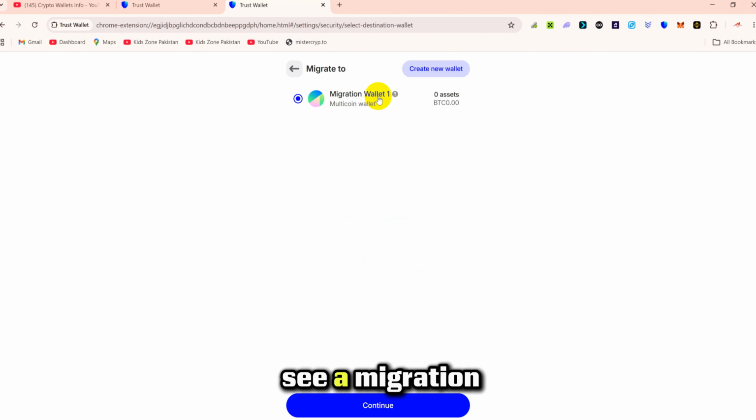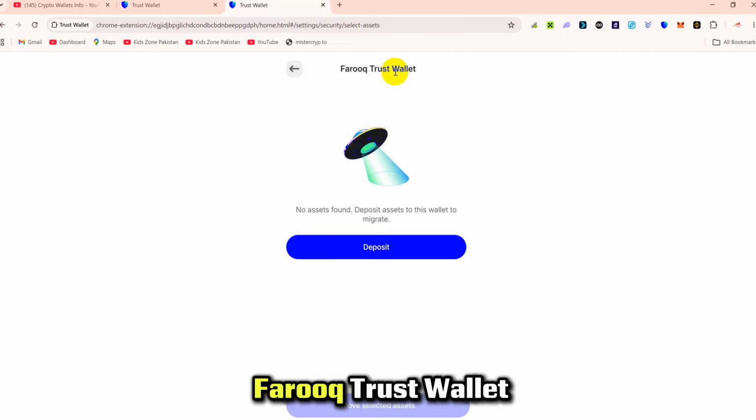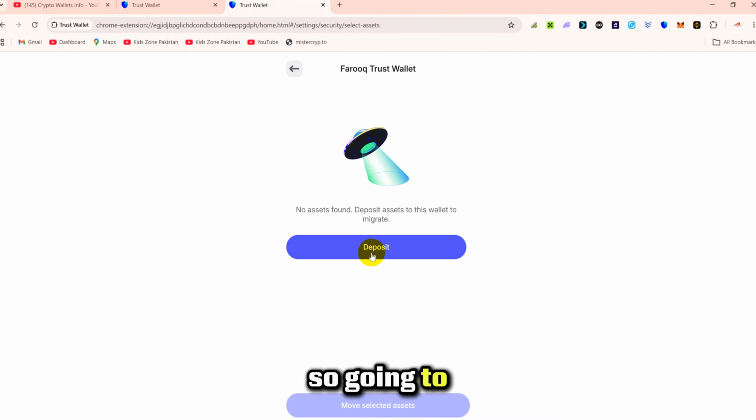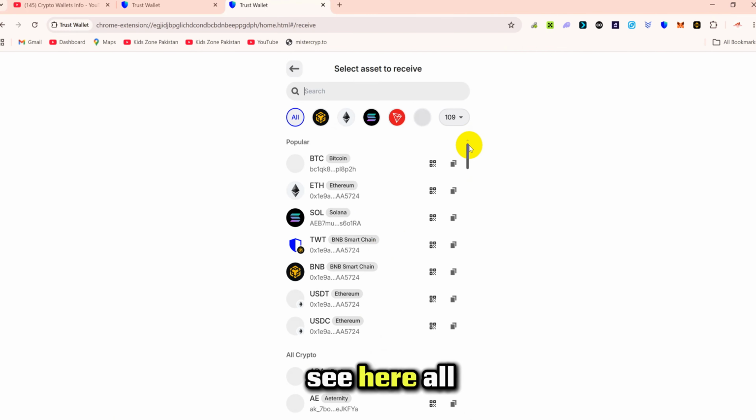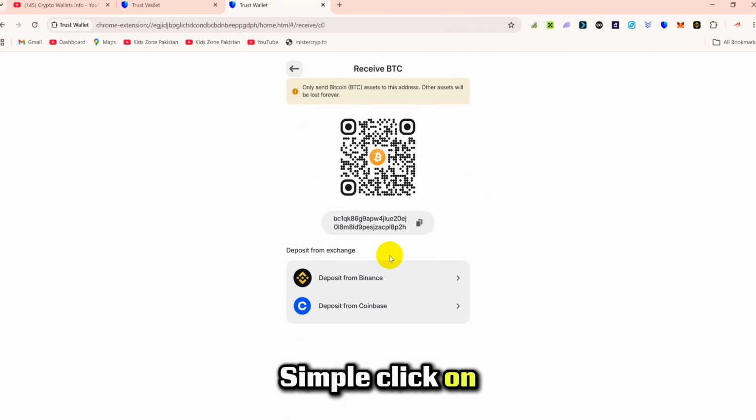Now you can see the migration wallet. I have created a migration wallet. This is my new wallet. Going to click on continue, and you can see Farooq Trust Wallet. So to deposit an amount, simply click on it if you have a balance in your wallet. Now you can see all assets shown in front of you. Let's suppose you want to deposit Bitcoin. Simply click on it and copy, or you can deposit directly from Coinbase or directly from Binance. It depends on you. This is so simple and easy.